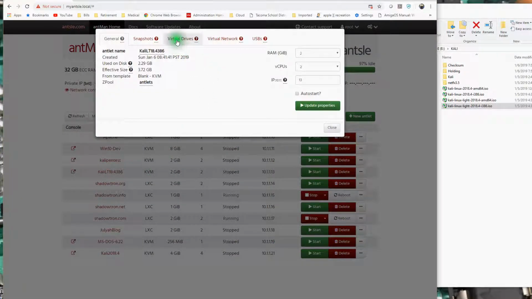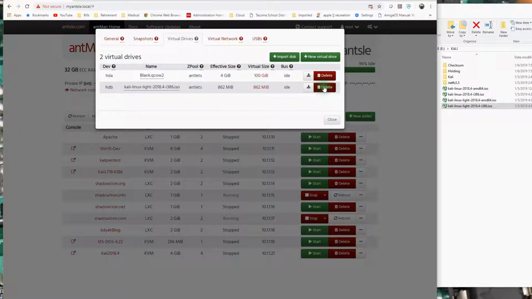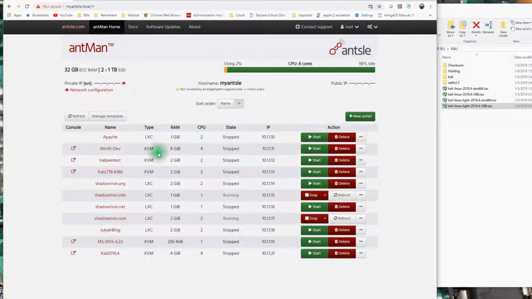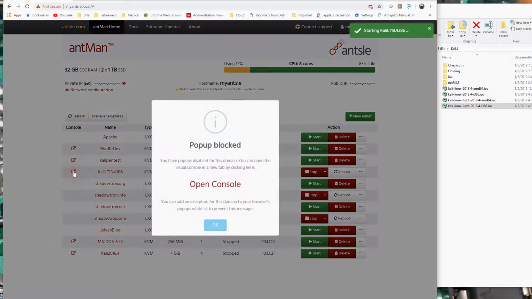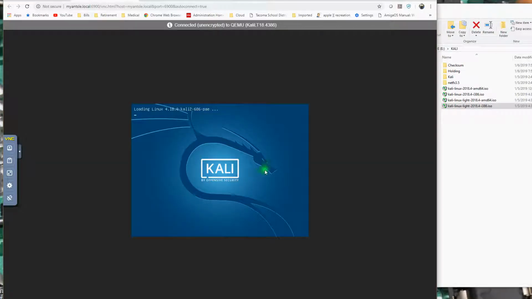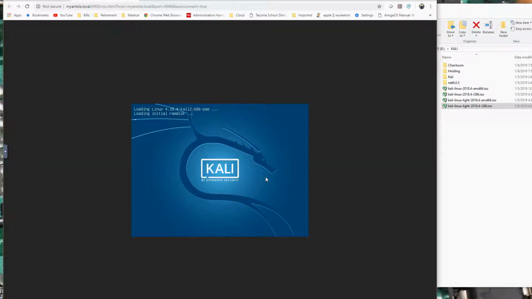Now we can go in to the virtual drive, so we can remove the CD that we've mounted. We're left with what was originally the blank drive that now has Kali installed on it. Let's go ahead and close that out, and let's come back and we can actually close this window up here. Let's go ahead and start the Antlet up again, and let's take a look at the console. And the system's coming up.